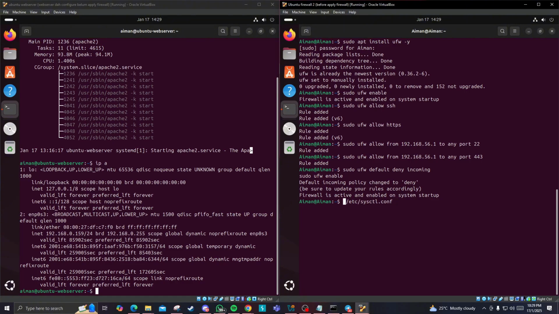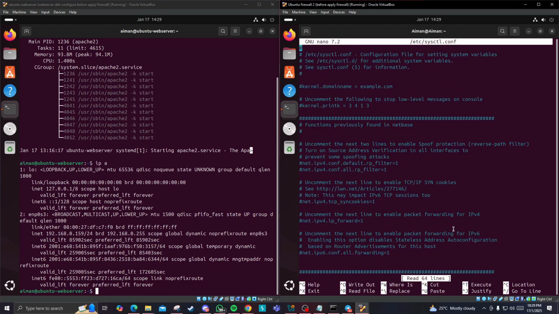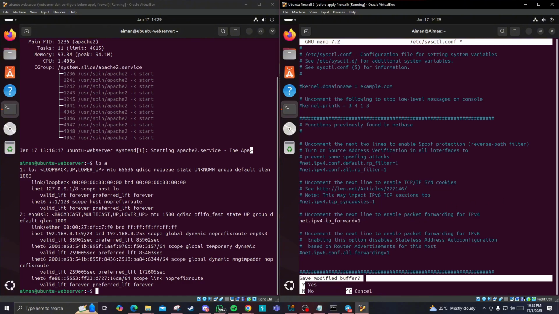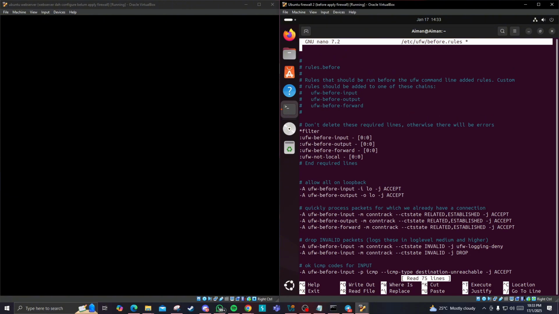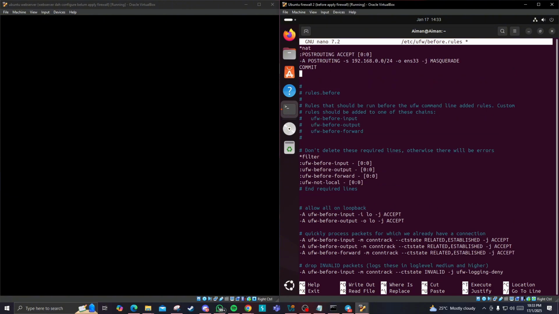And then we need to go to the /etc/sysctl.conf file. We need to edit the file, and we need to go below. We need to find net.ipv4.ip_forward=1. As you can see, I have deleted the hashtag, and then we need to save the file by pressing Ctrl and X and click Y. Okay, now we need to go to the before.rules file, and as you can see, we need to paste this code and save it into this file.